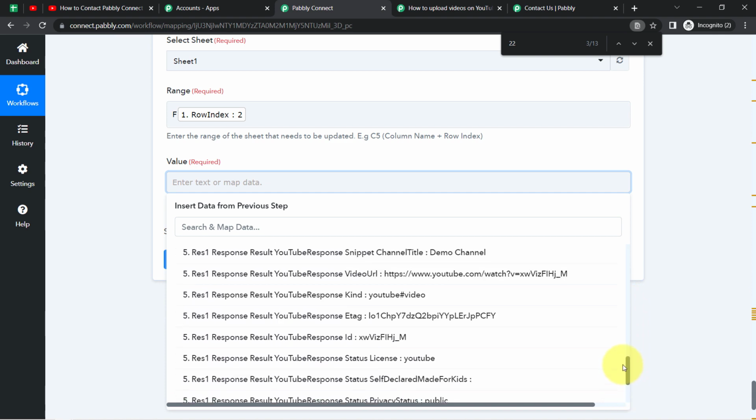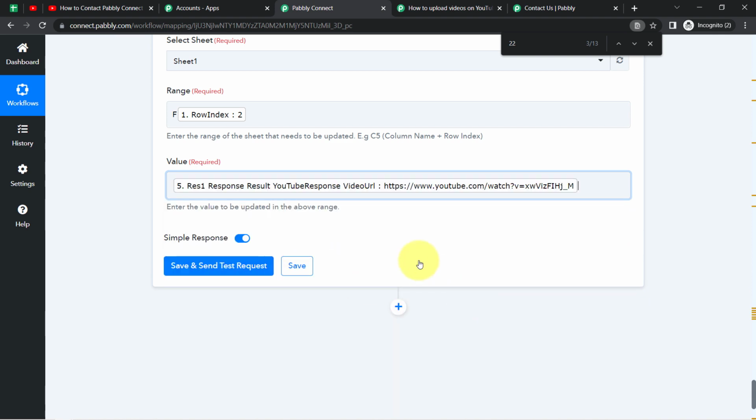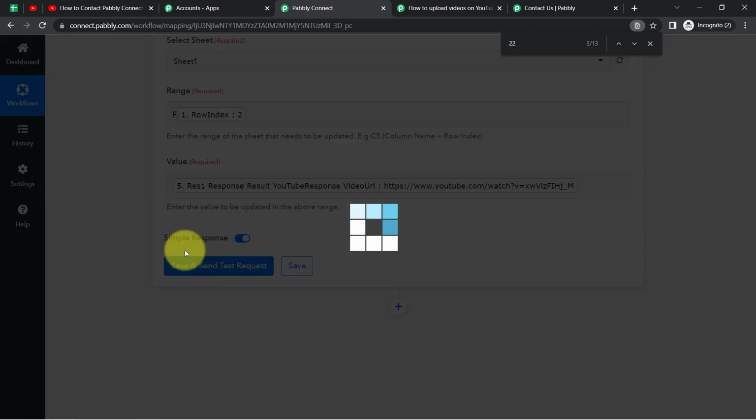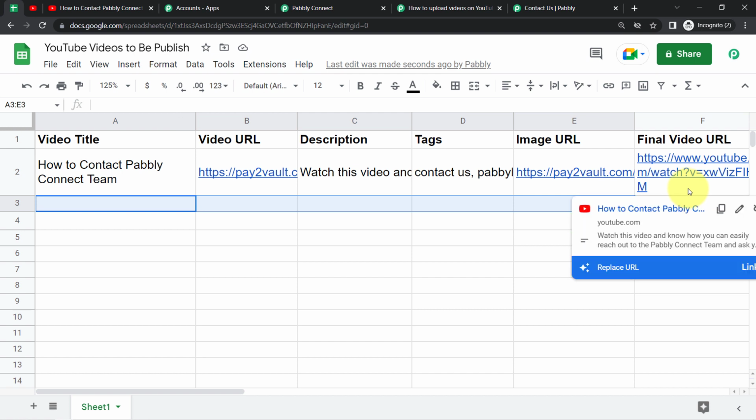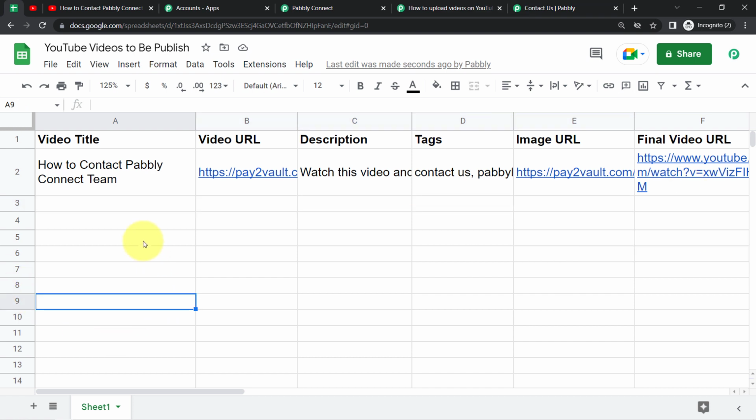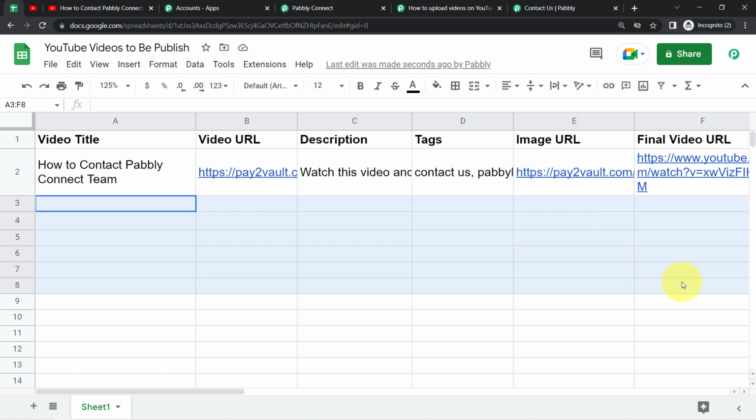So where is the URL of the video? Here you can see it is the same. Clicking on the save and send test request button, waiting for the response, and you can see in front of you the final video URL has been updated here automatically. So from now onwards, simply add the details here and everything will be uploaded automatically.